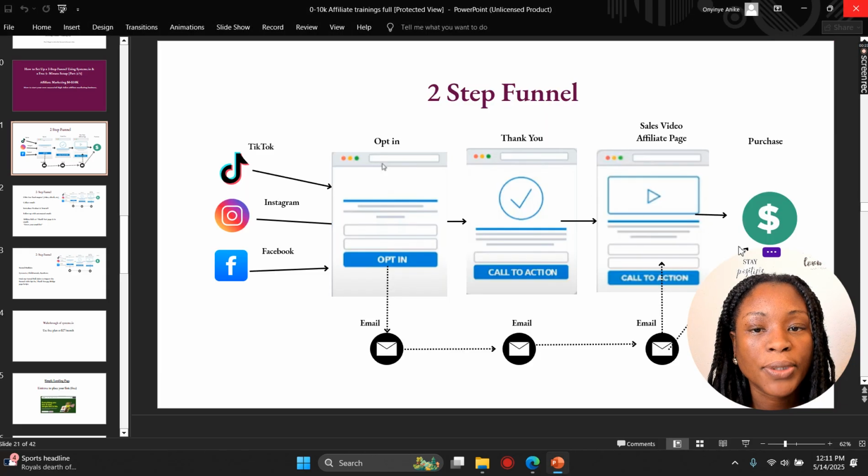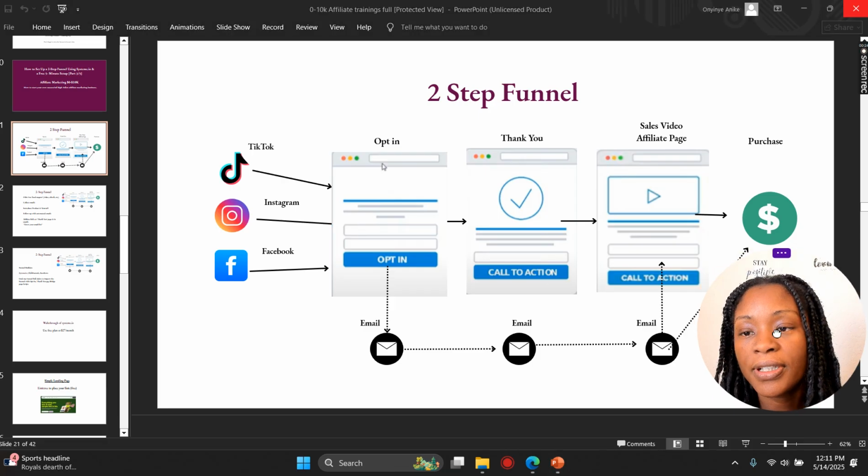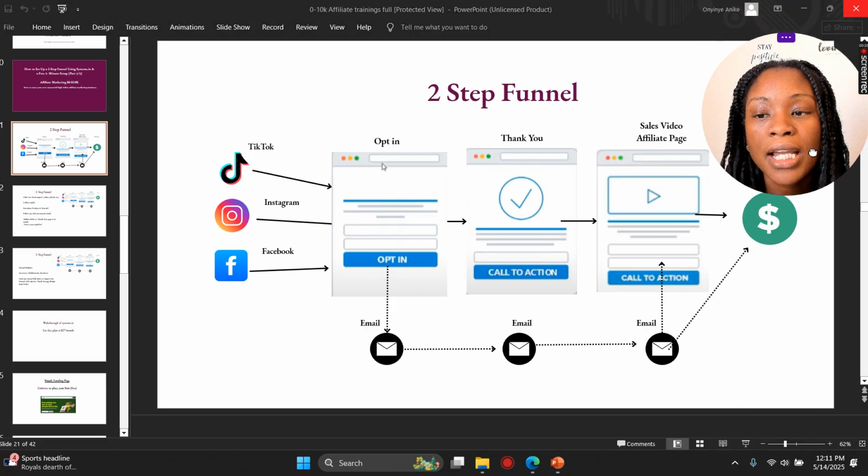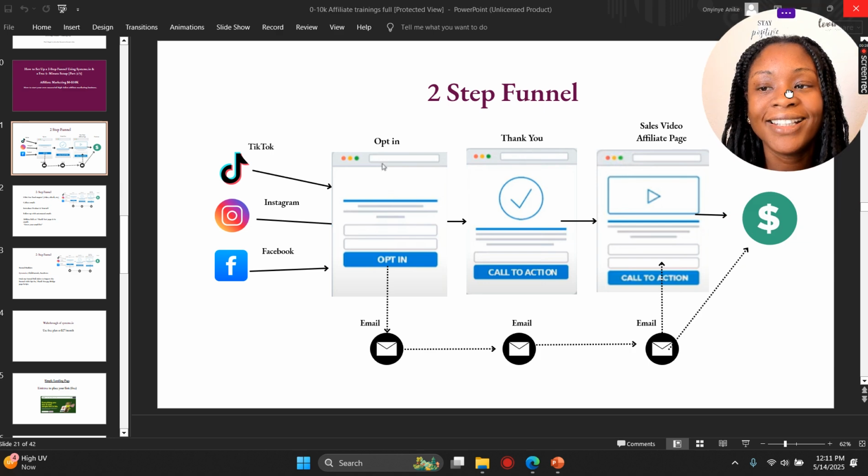Alright, so what I'm going to show you here is the 2-step funnel, and it's something I highly recommend that you do because it's going to help you to set up your business for long-term success. What this looks like is we're going to create content, right? We've picked out our product. We know what we're going to promote. So now we're going to create content around that.